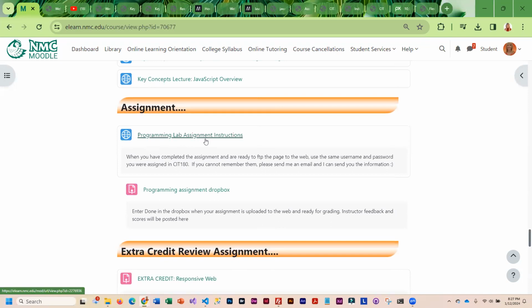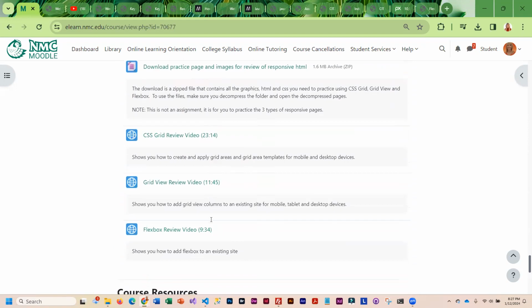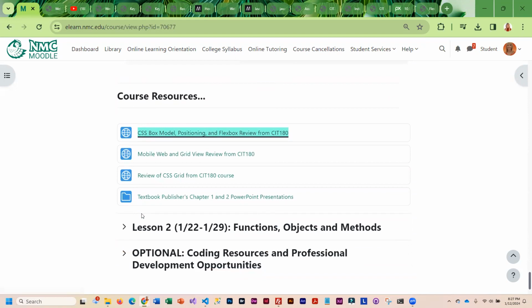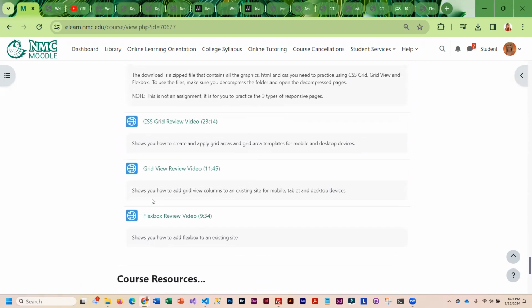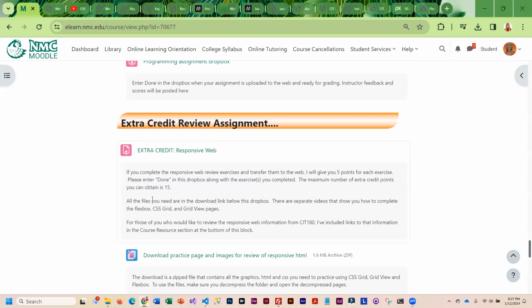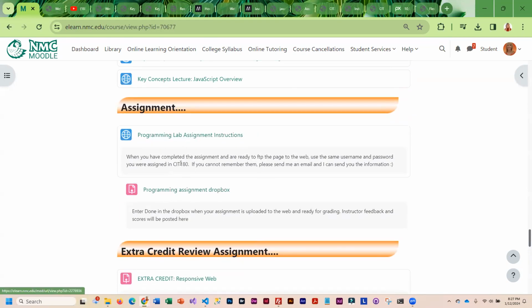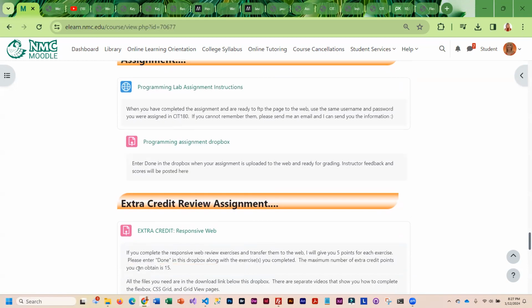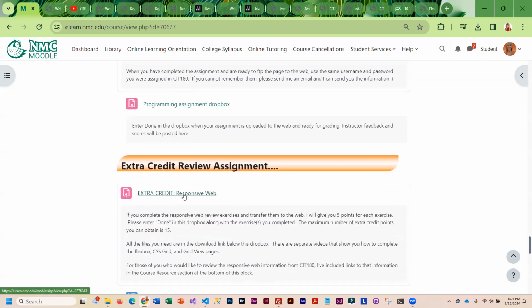The lab assignment, you are going to want to complete and submit done. And again, it's just an assignment page. Okay, and that is what you need to finish up this week. So the required thing is the lab assignment. The extra credit is nice, but it is optional.